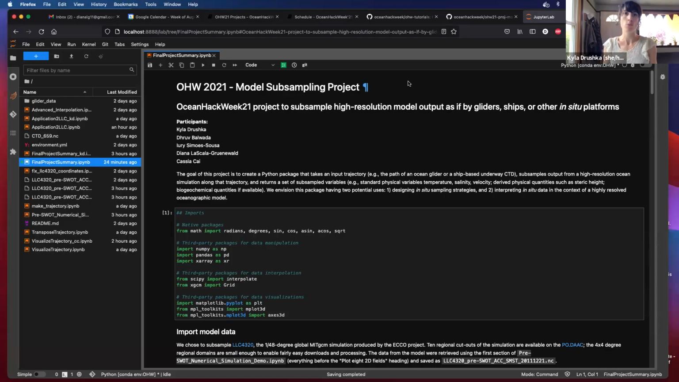So our project was, the goal was to create a Python package that enables you to take output from a high resolution ocean model and sample it synthetically as if it was being sampled by a platform like a glider or a ship. And there's a couple of main reasons you might want to do this.